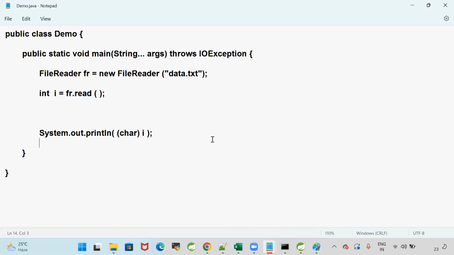What is typecasting? The process of converting data from one format to another format is called typecasting. Are you clear? Good.